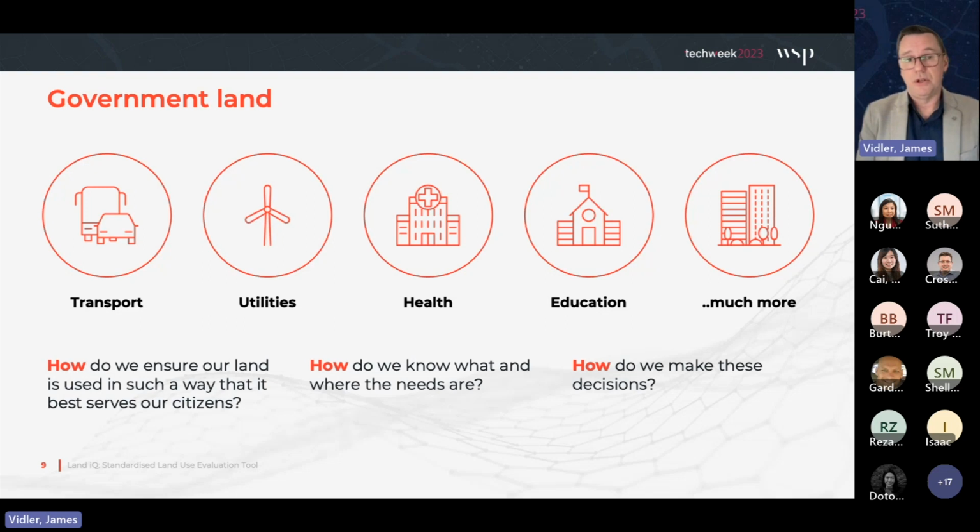It can be used to determine the best use of land in terms of health and education. So where's the best place to put a hospital? Where's the best place to put a school? And so what they want to do is ensure that the land is used in a way that best serves the citizen, so that the outcomes best serve the citizen. And that they also know what is needed and where it is needed and how to make those decisions. And so the idea is to bring all of this information into one single pane of glass to help make those decisions.